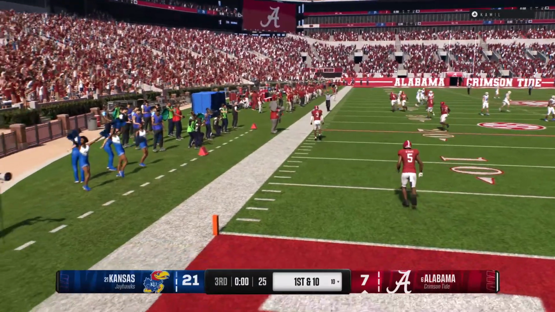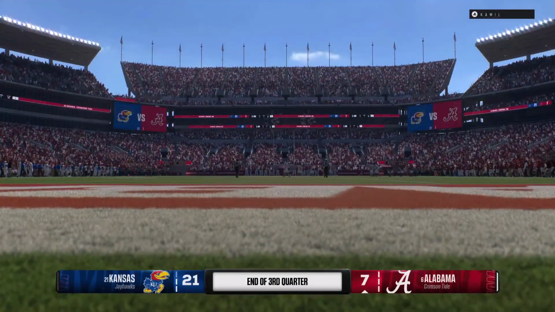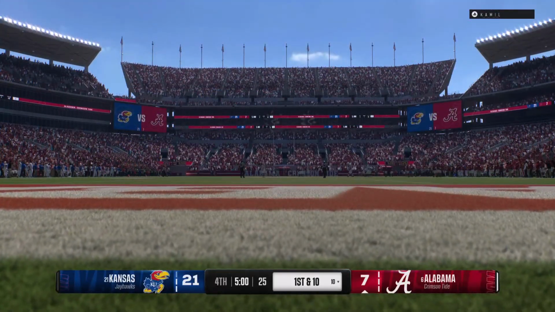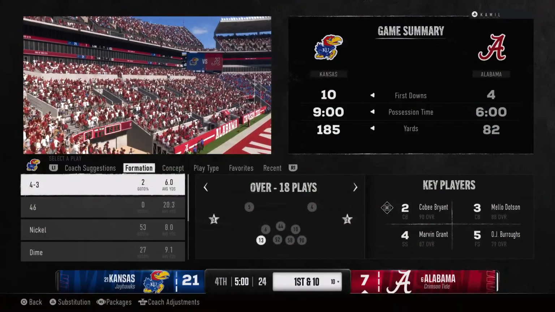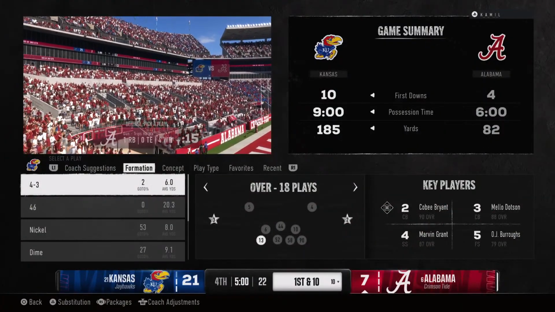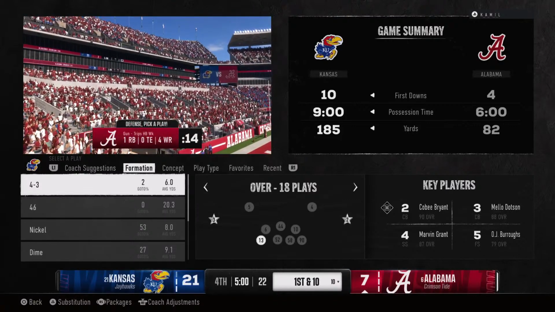Punt goes out of bounds, and a really nice job as they stick them deep in their own end. They'll mark it around the 10. Kansas 21, Alabama 7.